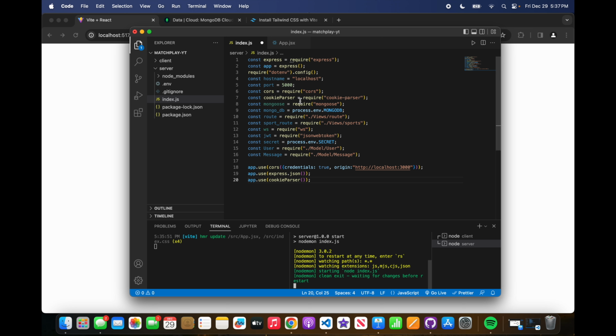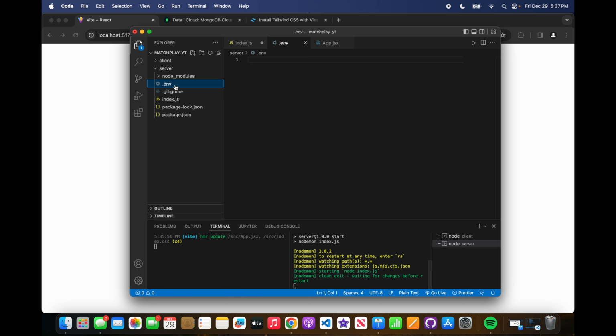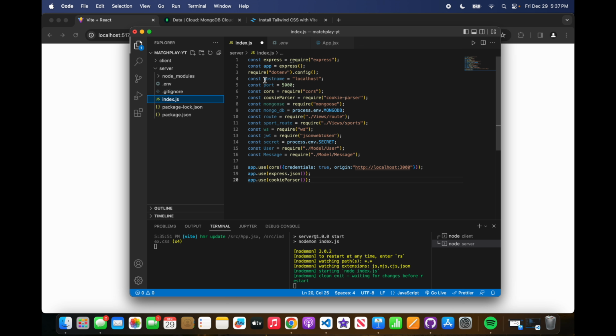Cool. So here's what we're doing. So we're going to require Express. We're going to be calling the Express app, we're going to be using app to refer to our Express. So we're going to require .env.config. And remember, we have .env here. That's what we're doing. So our host name is going to be localhost.